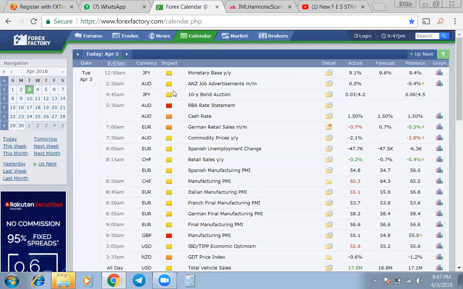Now, when you see something like these yellow icons, I hope you're seeing these yellow icons, I label them as low impact news, you can see, low impact expected. If you see this red guy here, I label him as high impact news. And if you see something like this, I label it as medium impact news.